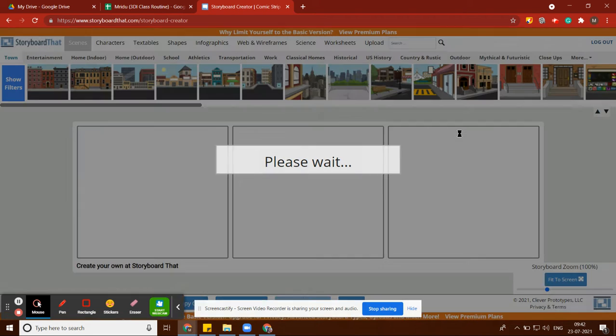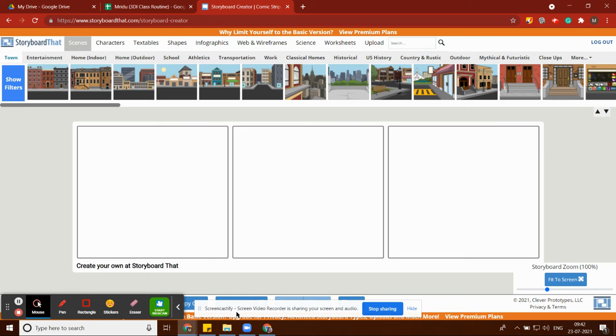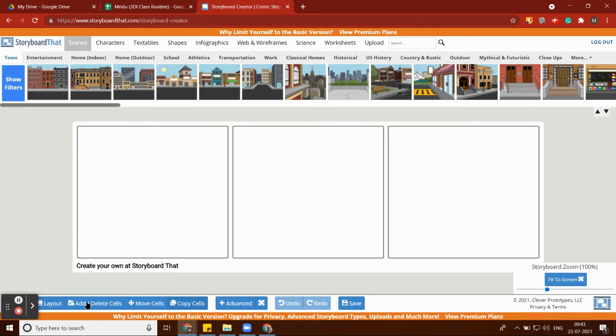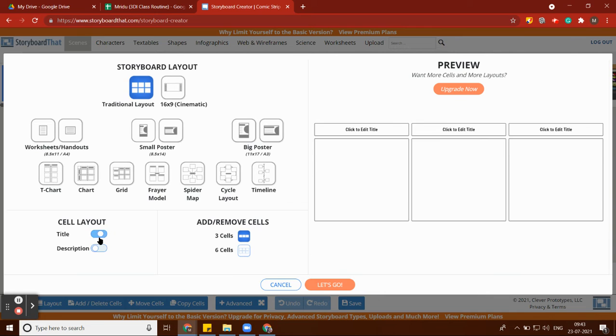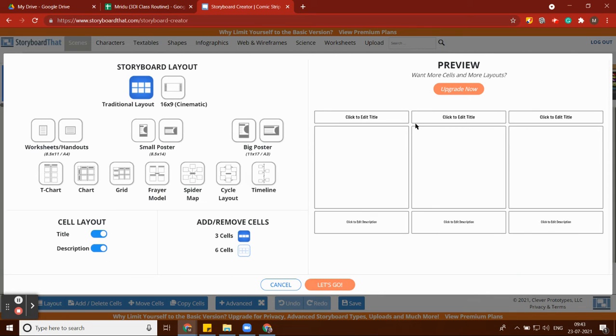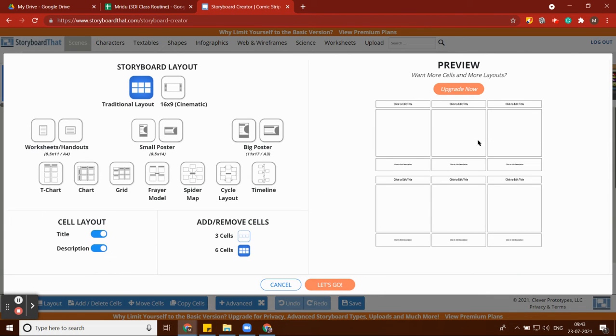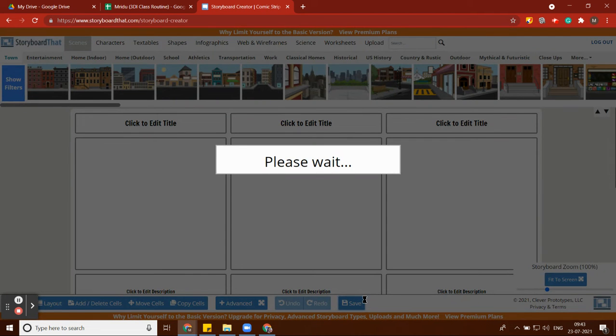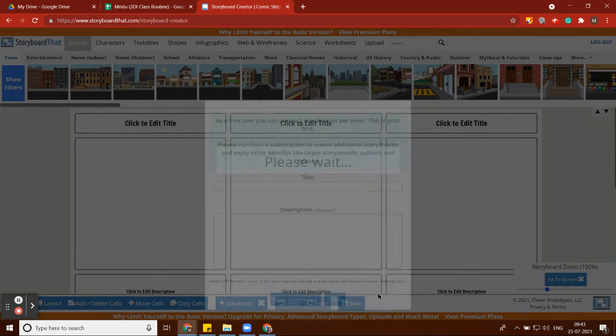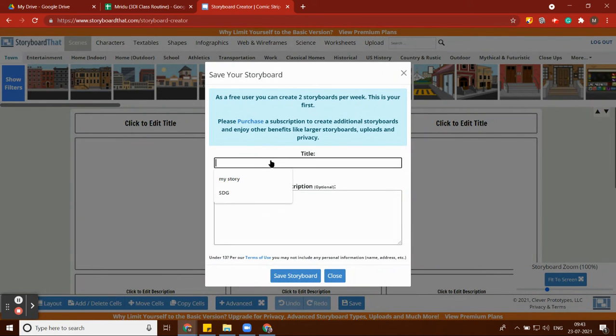After that you need to create a storyboard, and then below you can see some blue color buttons. The first button is called the layout button. The first thing is you need to click on the layout button. Here you need to click on title, description, and then 6 cells, meaning 6 pages you are going to get, and say let's go. Once you're done, please click on the save button, because since you're on the internet, you need to save it.